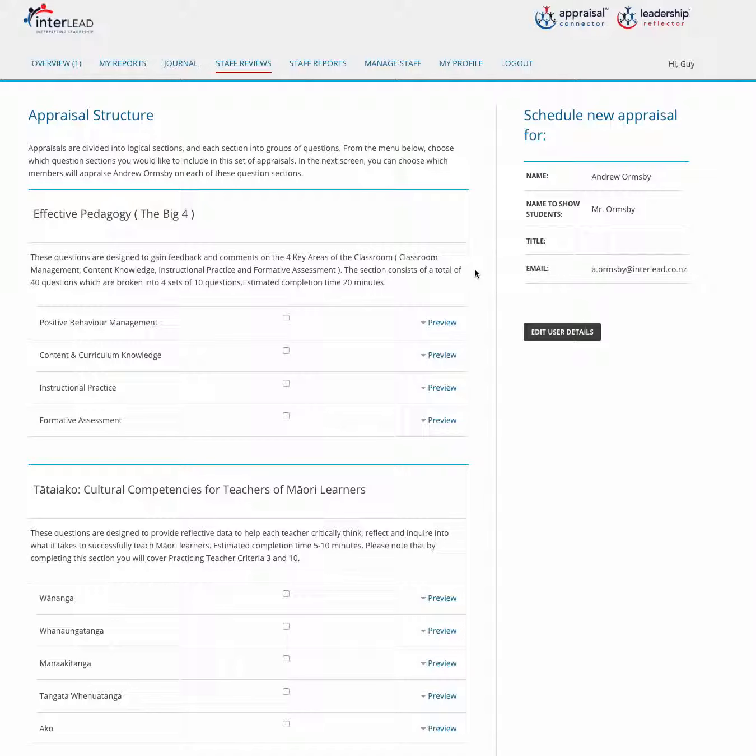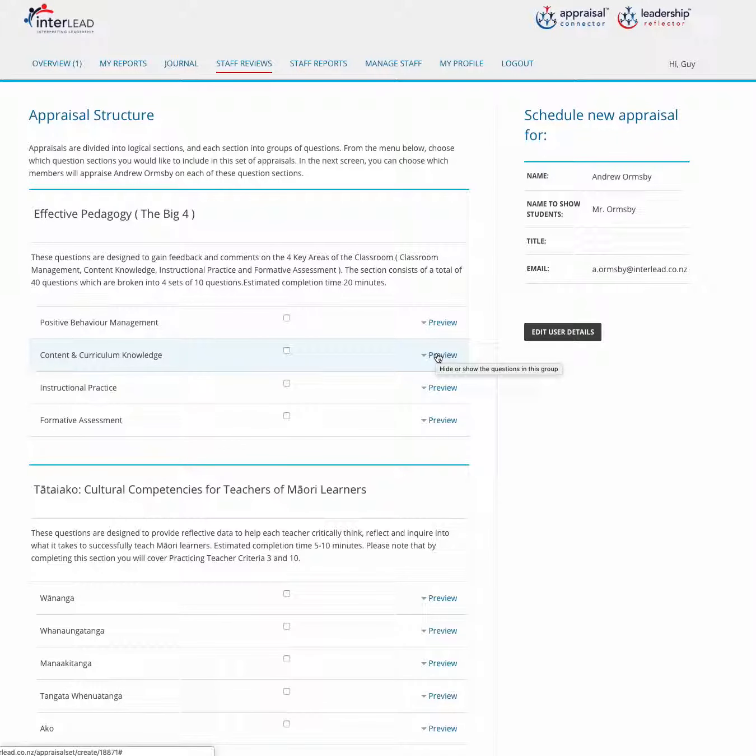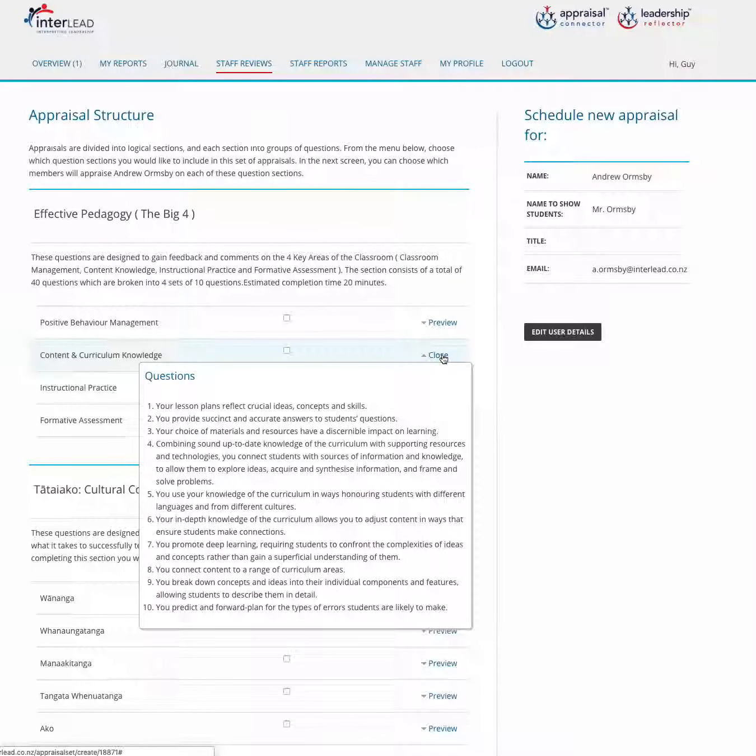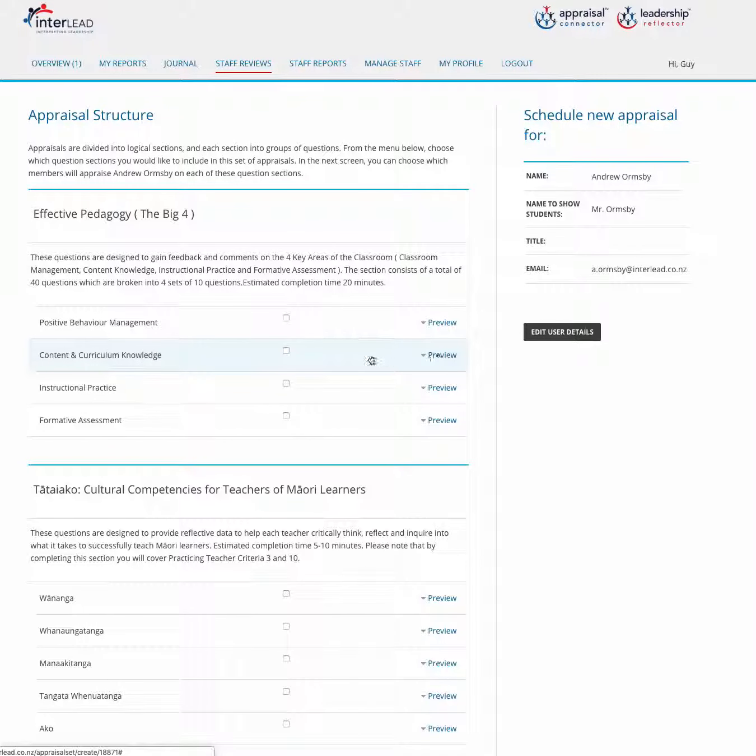So with that in mind, we are going to go down and look at a couple of areas regarding the big four, effective pedagogy. If we'd like to preview the questions for that staff member, we can click on preview or close. If we'd like to choose the question section for that staff member, we just tick the box in that section.